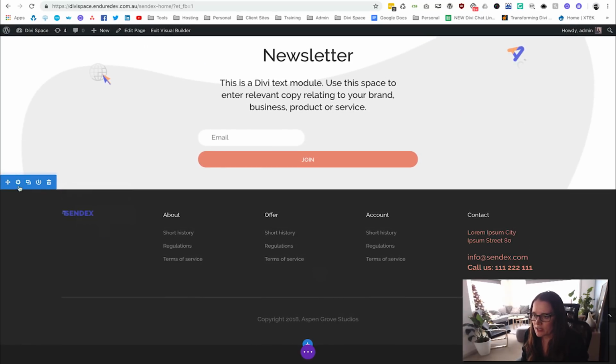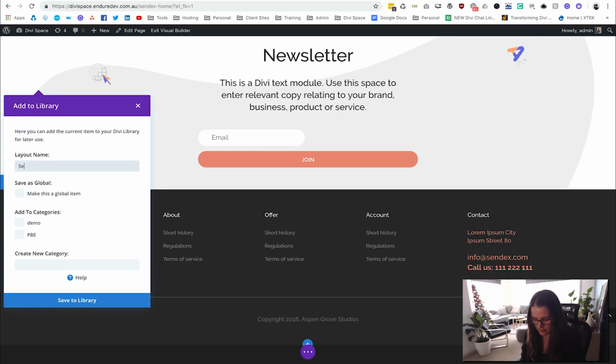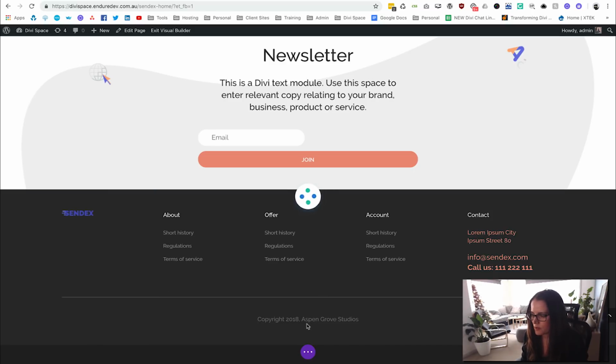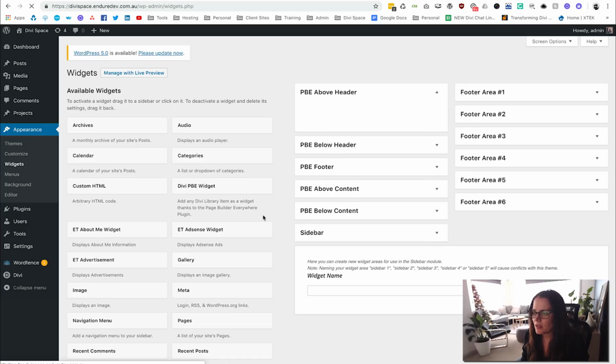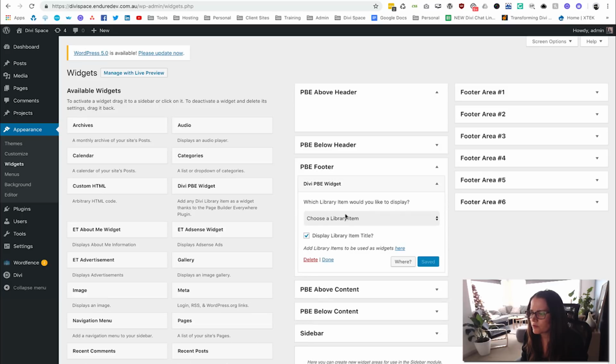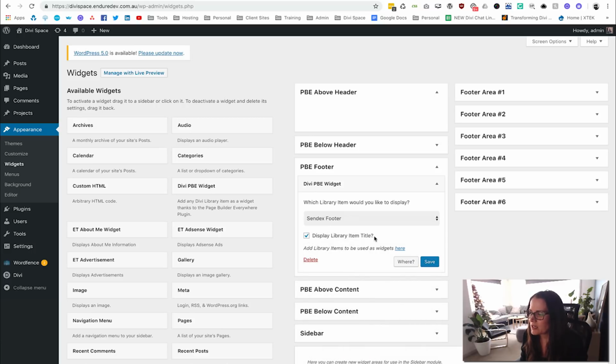So we're going to go down here to the footer. We're going to right click and say Save to Library. All right, Sendex footer. And that'll do. All right, and then we're going to say Save. Now we're going to come back over to our widgets and refresh this page. Grab this Divi Page Builder Everywhere widget and put it into the footer. And then we can see it's here. Obviously, I've already done this once. Here, Sendex footer. We're going to undo the title and then click Save.